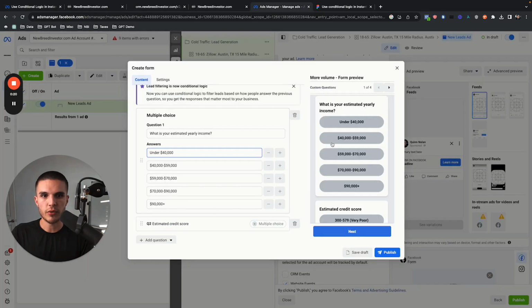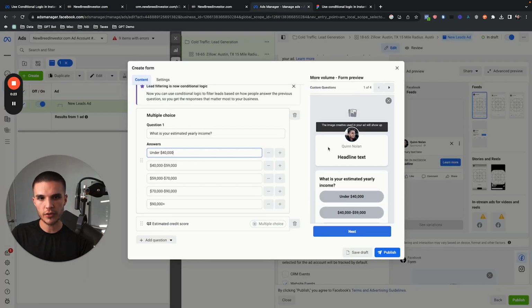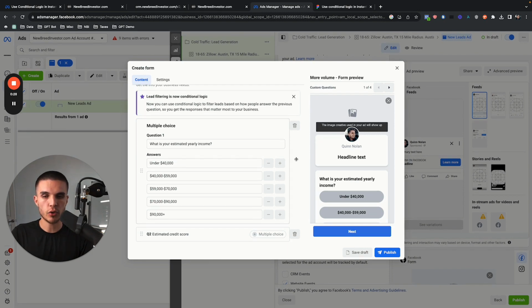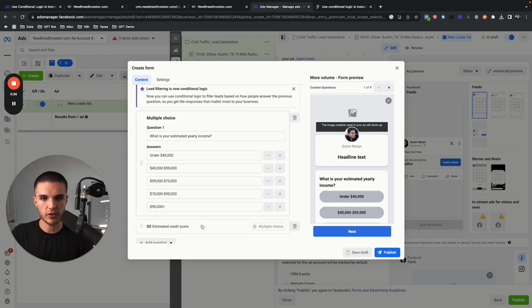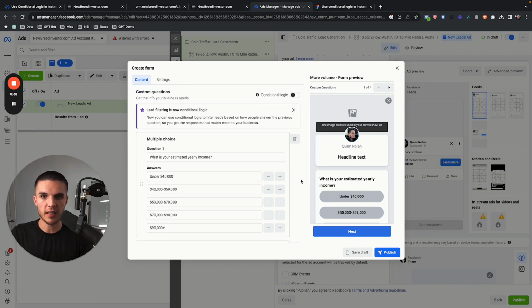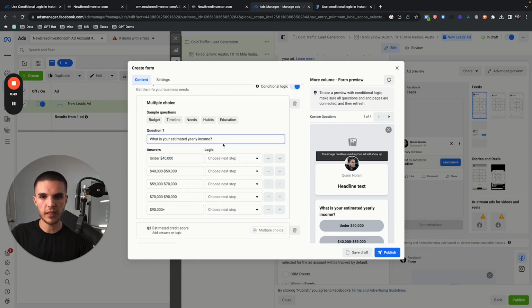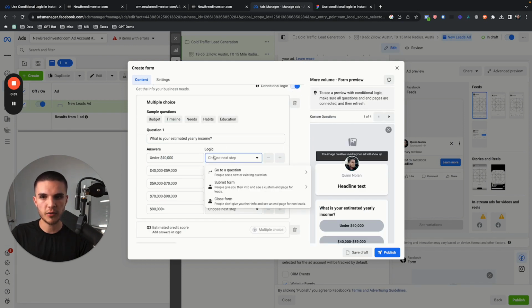Well, let's say that you are a real estate agent and you are using Facebook ads to generate buyer leads. And let's say that two qualifying questions that you want to ask your leads are their estimated yearly income and their estimated credit score. Now, prior to this feature being available, you were not able to disqualify submissions based on leads' responses. Now, when we turn on conditional logic, we can actually choose from these new options based on the answers that the lead selects.